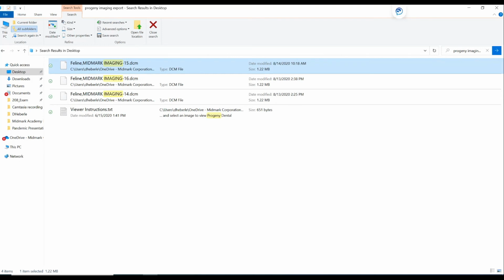locate the Progeny Imaging Export file and double click on it, and now you will have your images, whether it's the whole export of all of the images you've acquired or just a select few that you would like to export. And here they are in the Progeny Imaging Export folder on your desktop. One thing to take note of, with DICOM images, you cannot open these and view them like you can a JPEG image. A DICOM image can only be viewed inside a software that has an image viewer or a DICOM viewer.